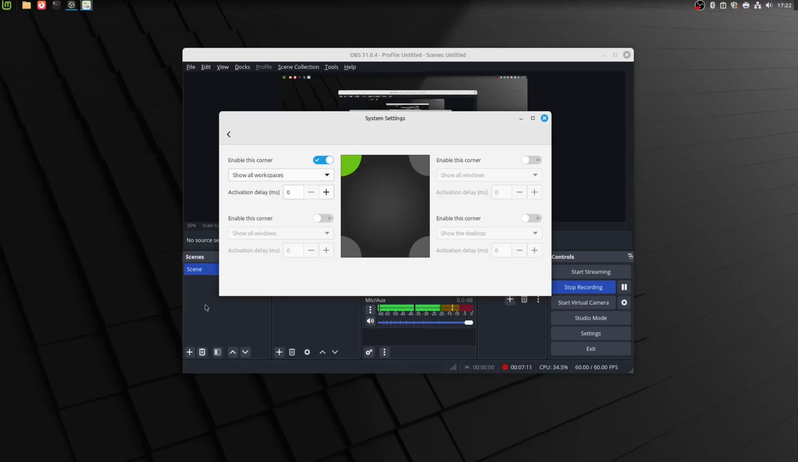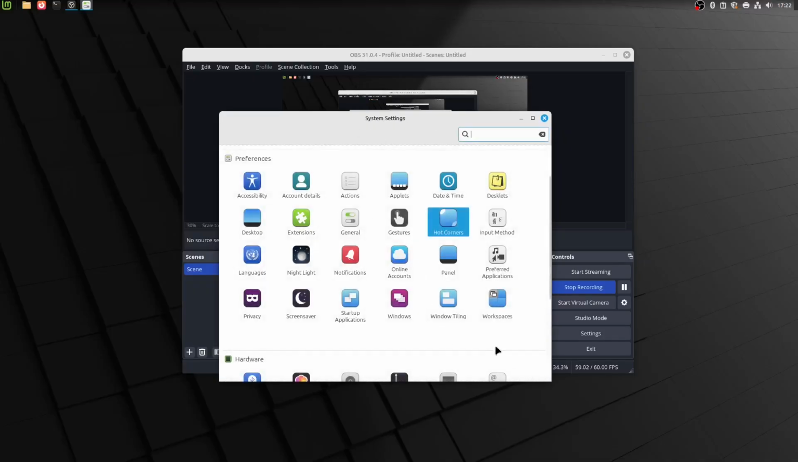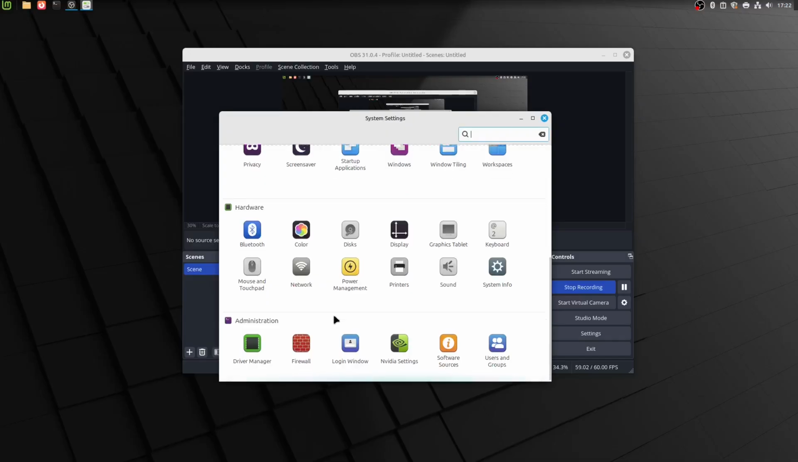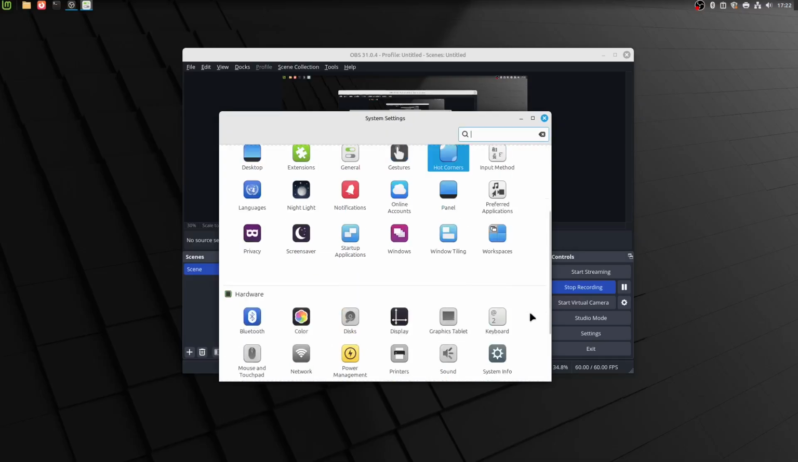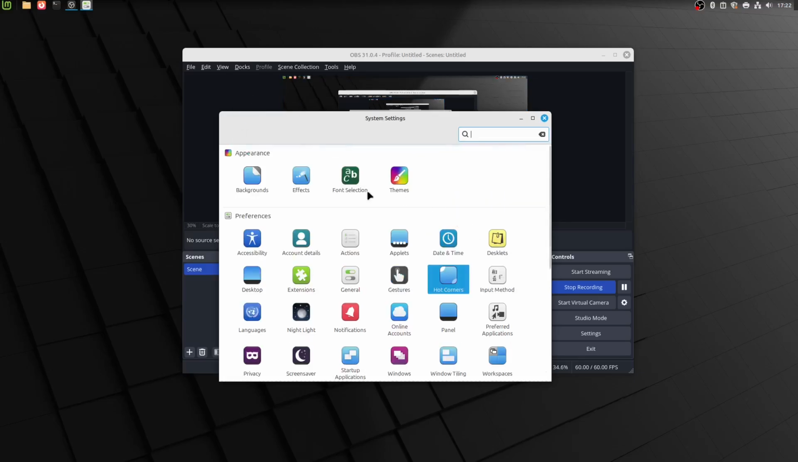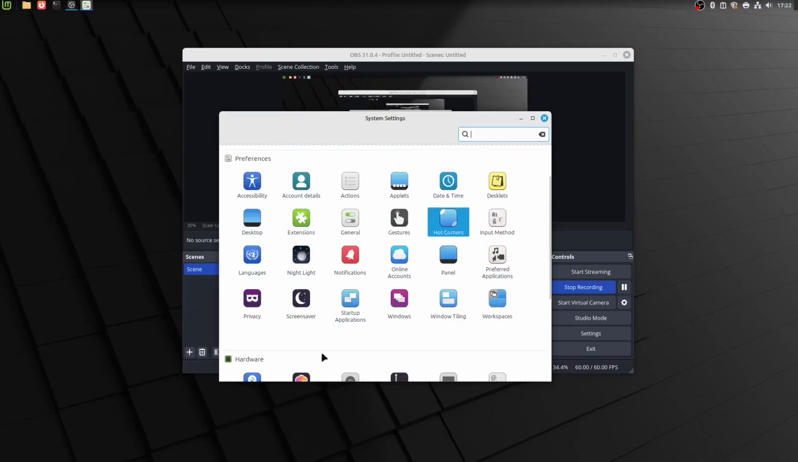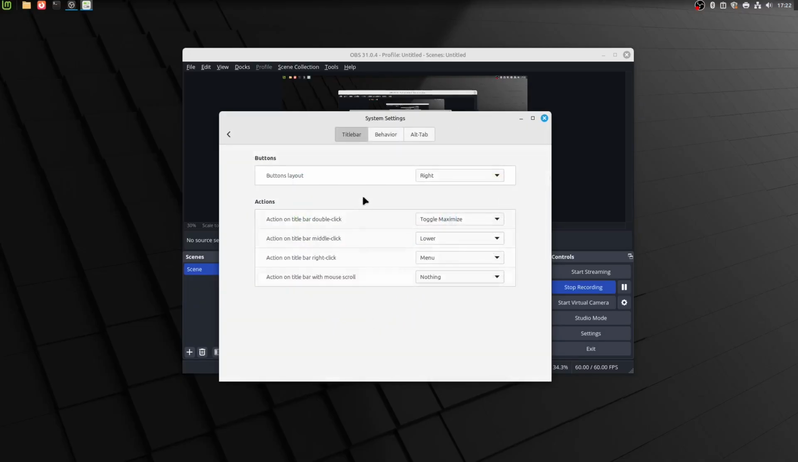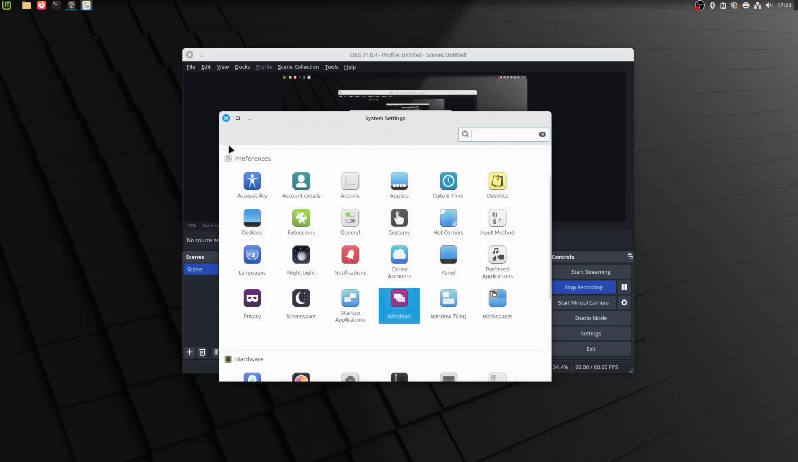But yeah, I think I'll just leave it at show workspaces. Let's do that. And what else? What else have we not done? There's one, I want to move these guys to the left. There should be an option for Windows, right? Right. Workspaces, no, Windows, there it is. Button layout, let's put that to the left. I think we're good.